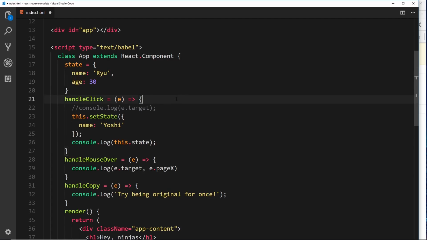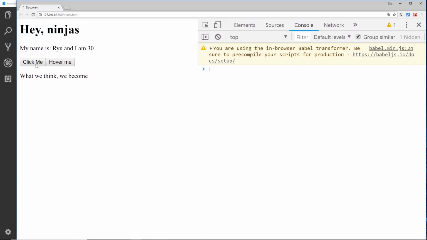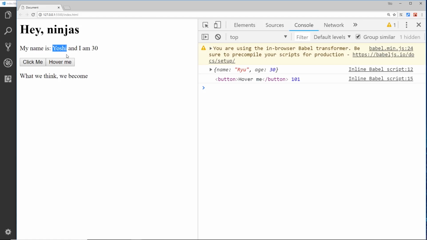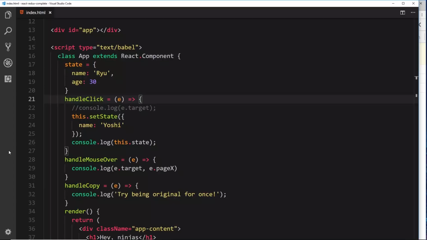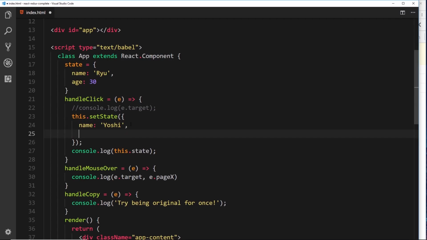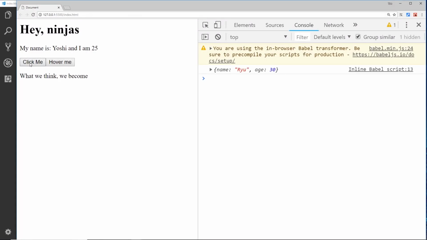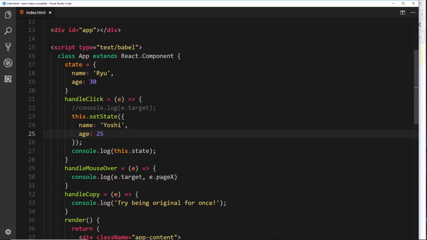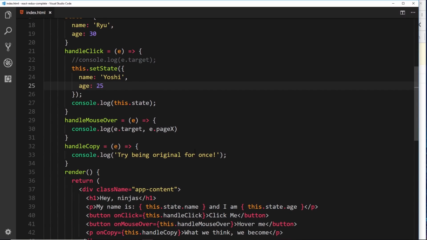So let's give this a whirl, save it. And if I come over here and click the button, you can see now this has changed. And it says, my name is Yoshi and I'm 30. If we change the age as well, set that to 25, save it, click me, and Yoshi and I'm 25. Awesome. So that, my friends, is the this keyword in React functions and how we can change or access the state inside our components.